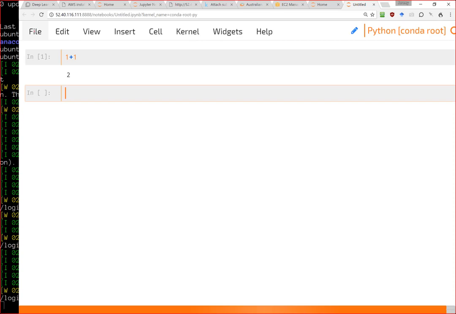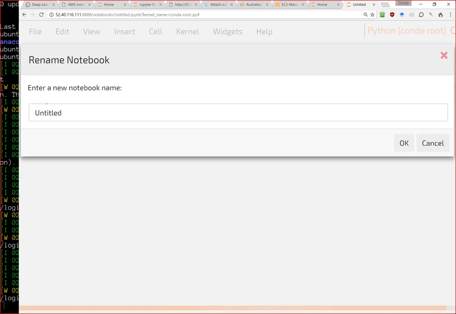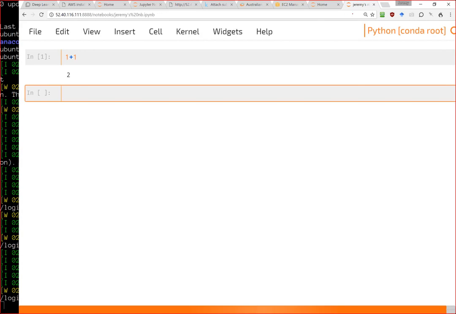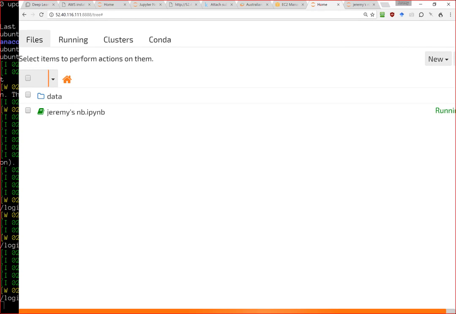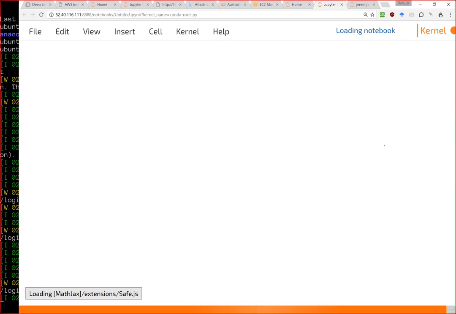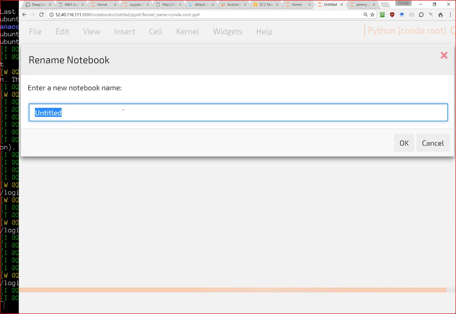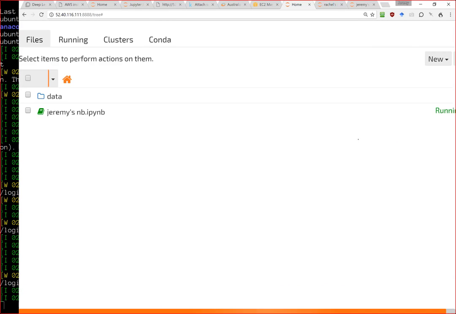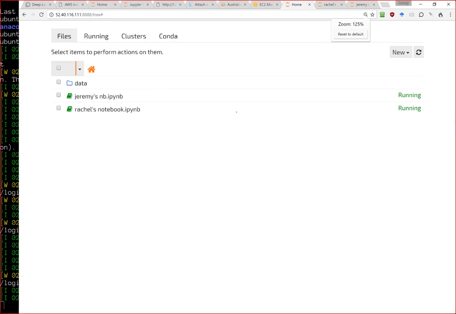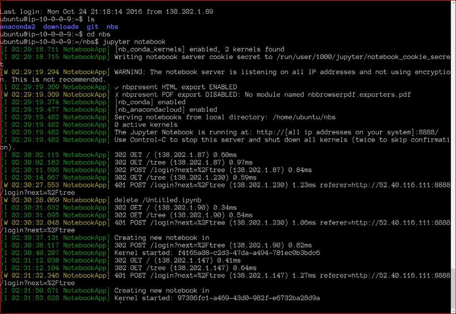So now that I've created one, I could rename this, say, Jeremy's notebook. And so then Rachel might come along and say, oh, I want to run something as well. So she goes new on her computer, and it creates a whole new one over here, and she could say file, rename, Rachel's notebook. Okay, so if I now go back here, you can see both of these notebooks are shown to be running. The server is running multiple kernels, they're called. And you can see back here it's saying creating new notebook, kernel started.